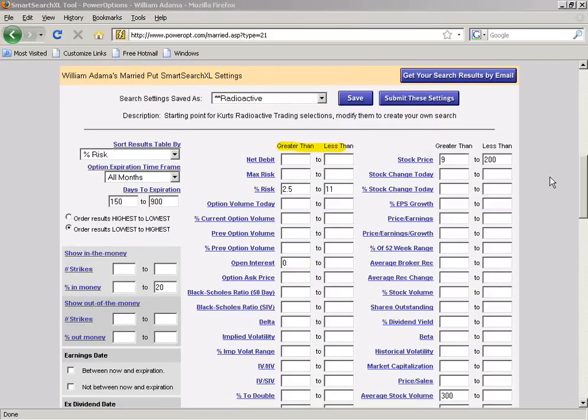Usually in the center here are our option criteria and our calculated criteria for the position. On the right-hand side, you have your stock criteria, most of your stock fundamental and technical criteria. And, of course, over here on the far left, you have some different customizations you can do for range in or out of the money or what expiration time frame that you have.